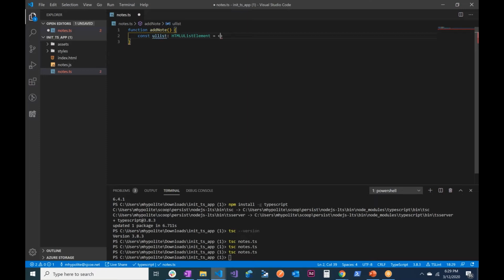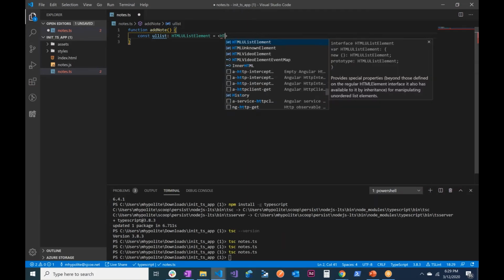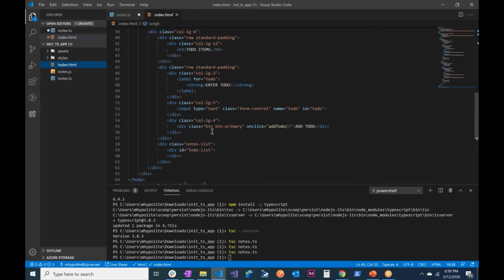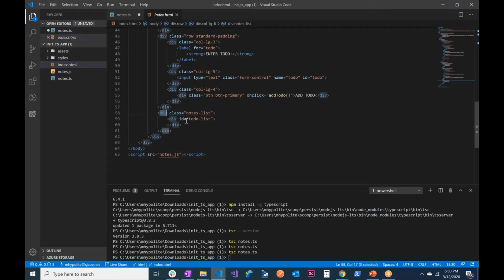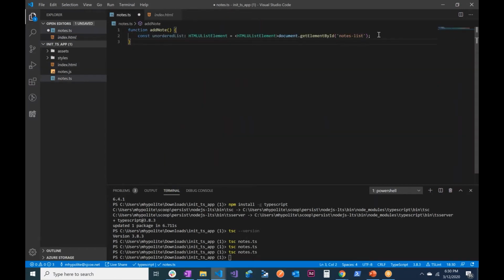And then what I want to do is get my list element from the DOM, or the document object model. In order to make this a little easier, I'm just going to bring in my pre-built code for you guys. So what I did here is I have my unordered list constant. It's a type of HTMLUListElement, and I'm getting the element by ID, which is notes-list. We go to our HTML, we have notes-list right here, which is the UL, the unordered list, and bring it into our TypeScript.